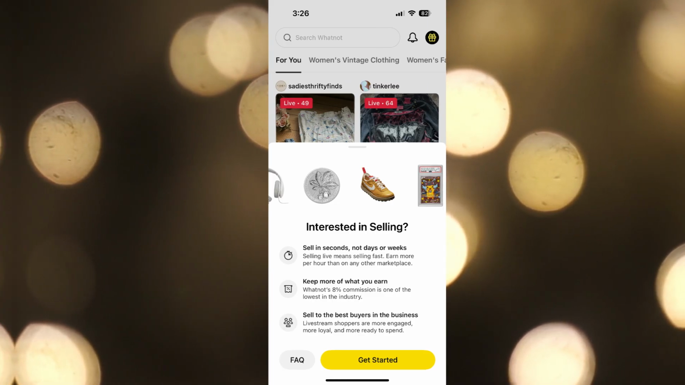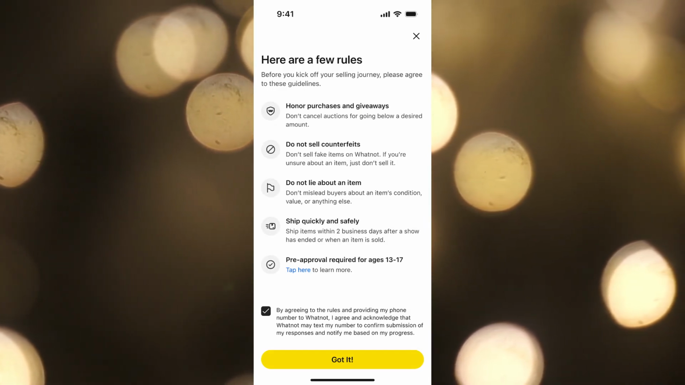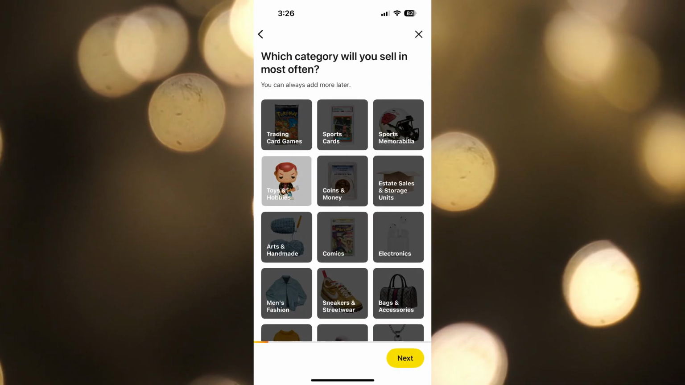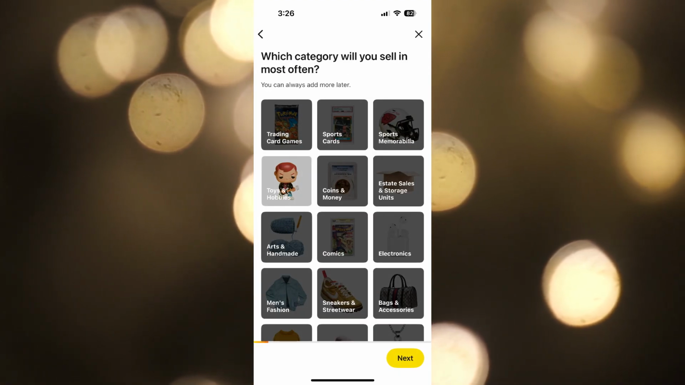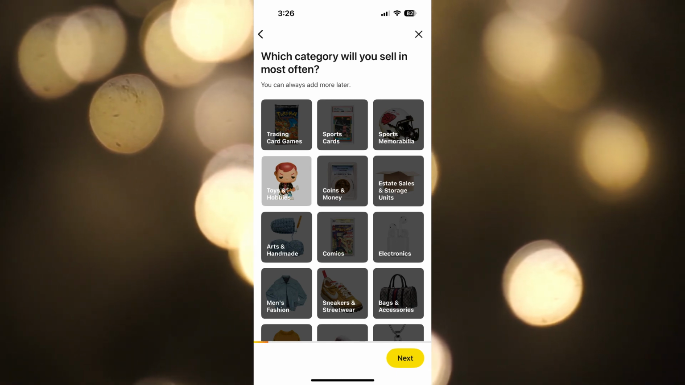Now review and accept Whatnot's community guidelines to keep the platform safe and fun. Then select the category you'll sell in most often, like collectibles, fashion, electronics, etc. Some categories require choosing a subcategory as well.